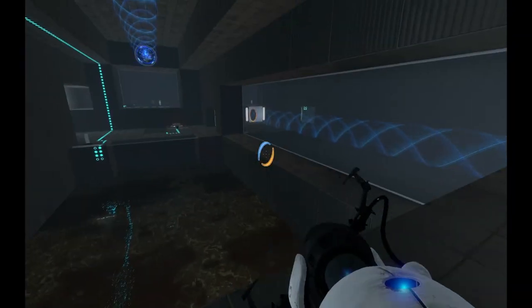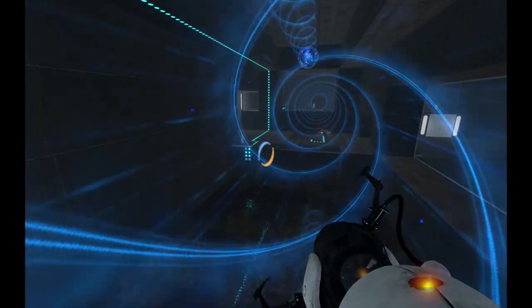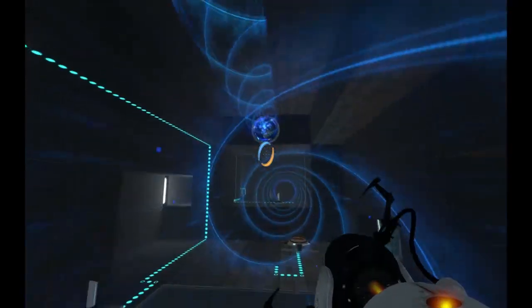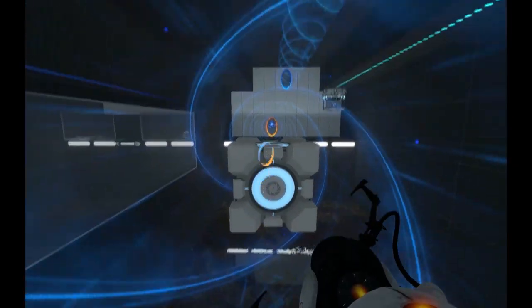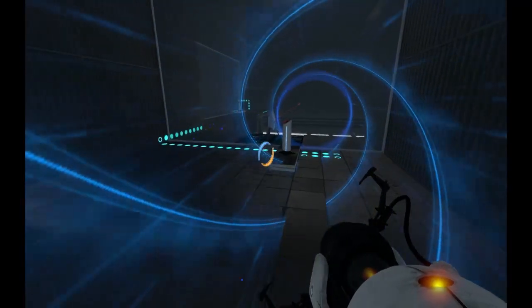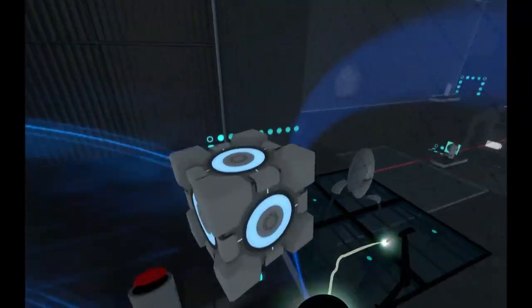Wait, what if... okay, yeah, I think I can just destroy the first turret if I do this, right? I'm pretty sure this is going to let me destroy the first turret. Okay, so puzzle number one solved-ish? Wait, I can't get to you. Oh, okay, so the switches are going to destroy the thing.